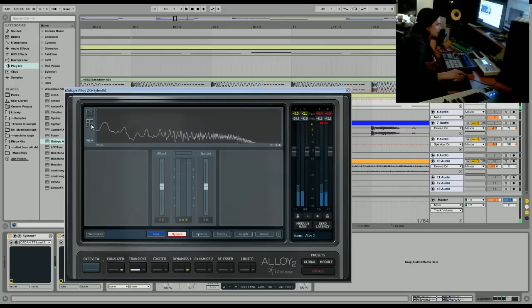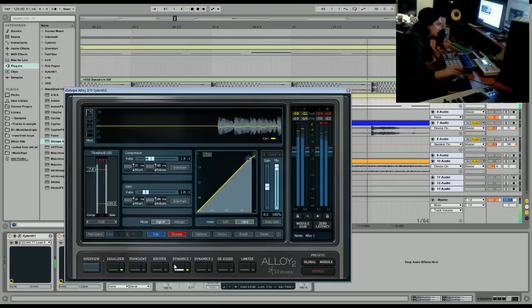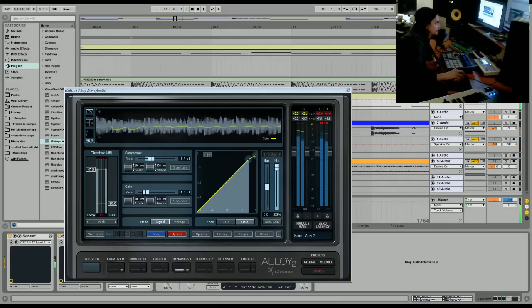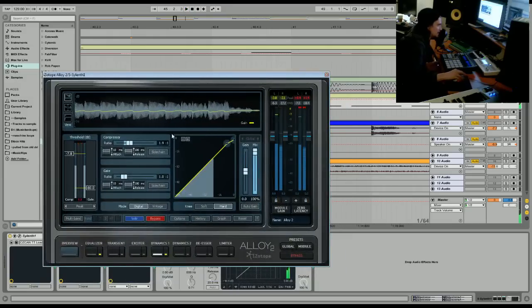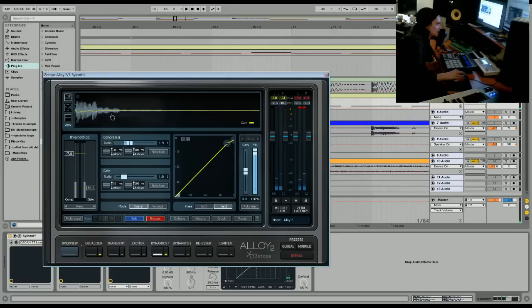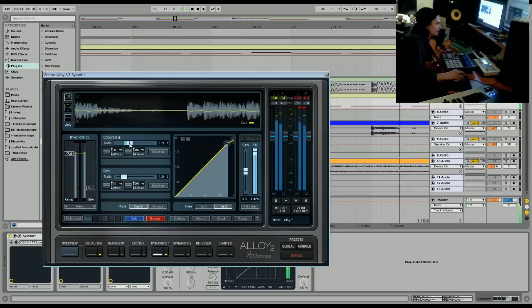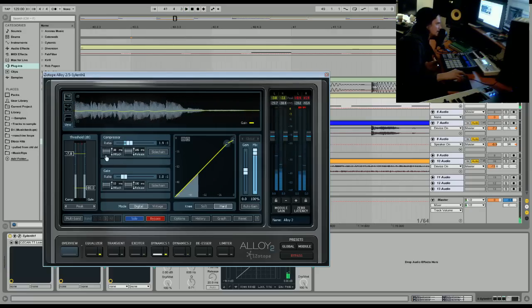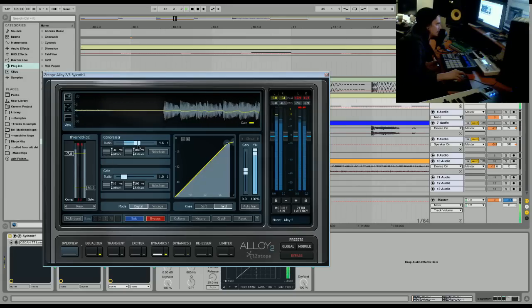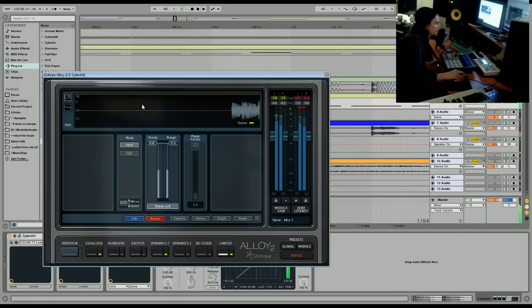Wait, hold on. Yeah, my apologies. Kind of smoothing it out. I want to give it less of an attack and more of a release, or more of an attack. Yeah. Let's see if we can bring this up just a tiny bit.